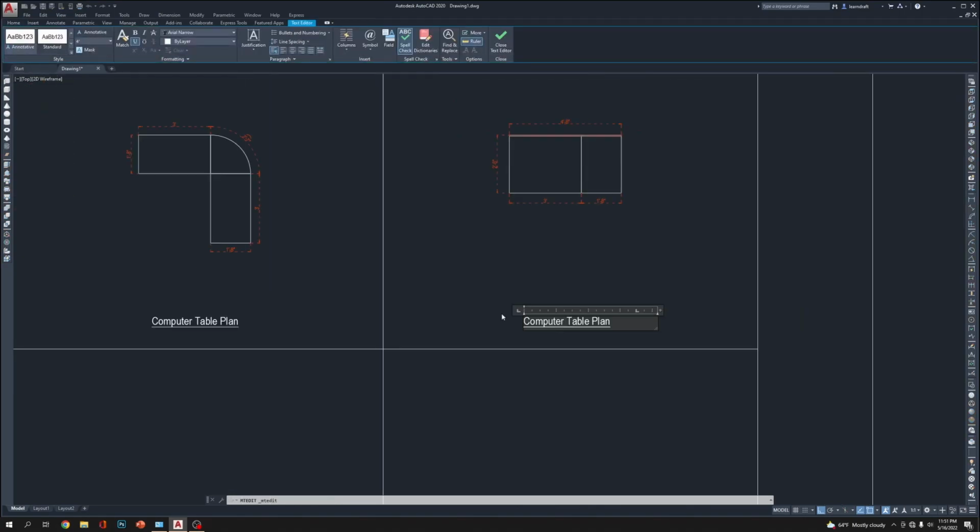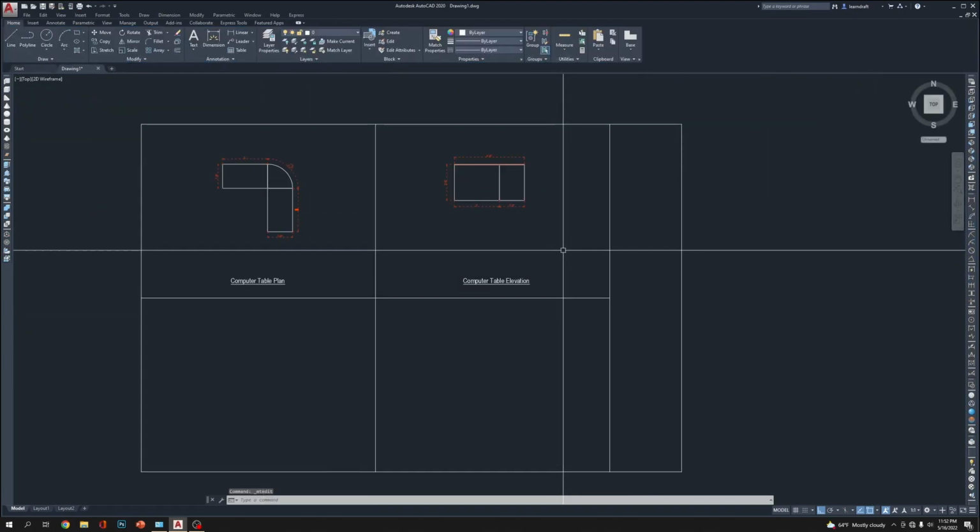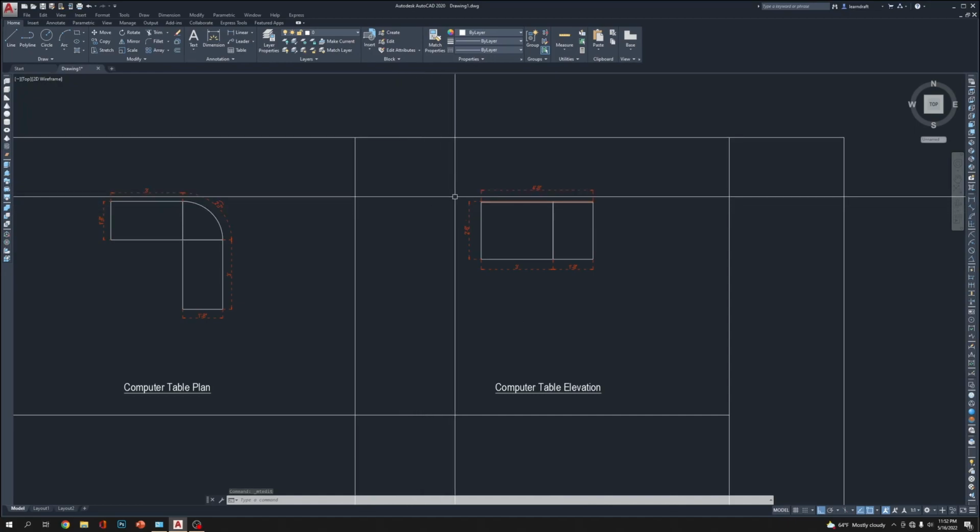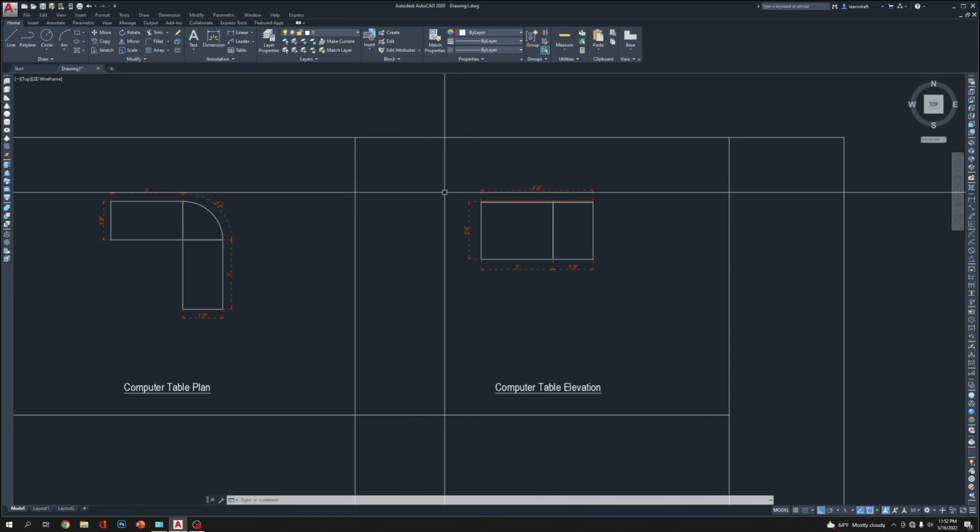Always remember to rename it, because sometimes we copy from, let's say, bathroom, the text was restroom or bathroom, but copy it in kitchen or bedroom and forget to rename it. It's a big problem. So make it computer table elevation. Make this line align with that line.